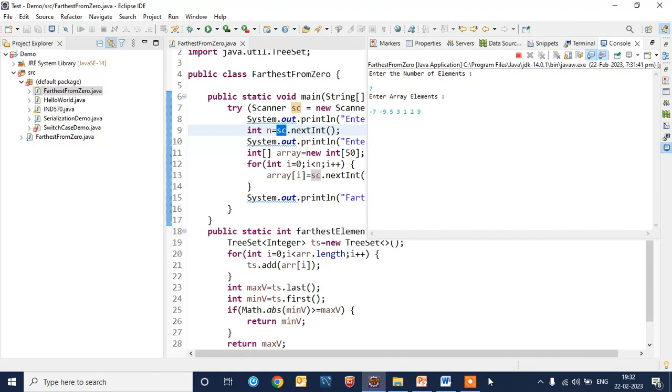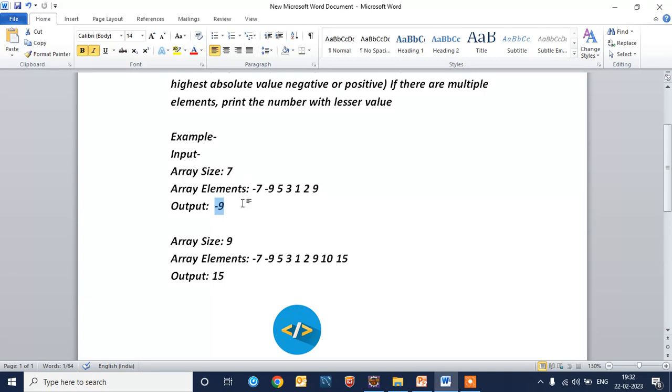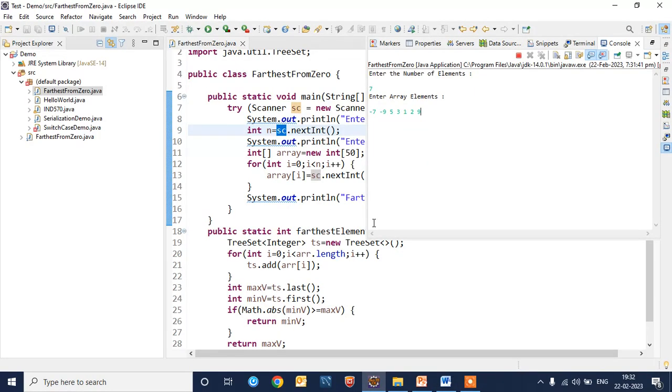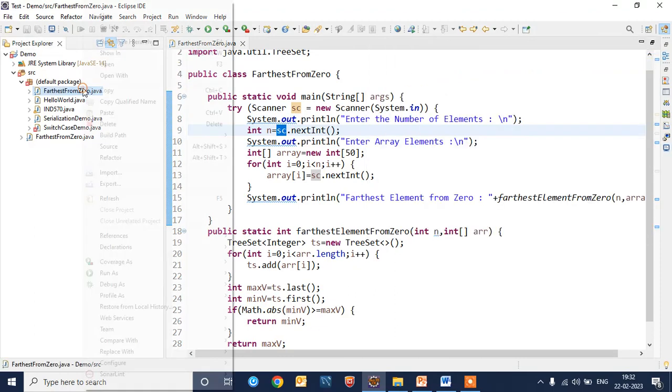According to the logic, the farthest element from 0 is -9. We got the result: the farthest element from 0 is -9. So it is satisfying. Let me clear this console and we'll run once again.